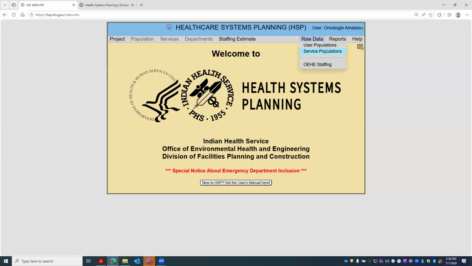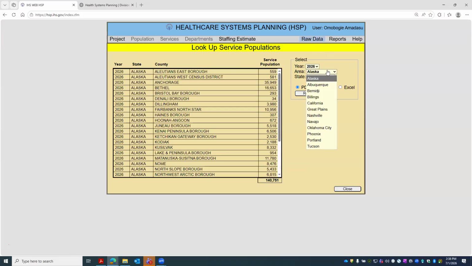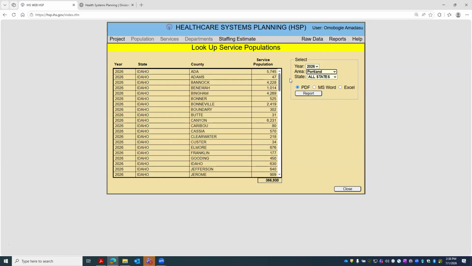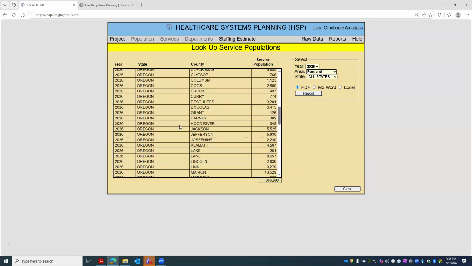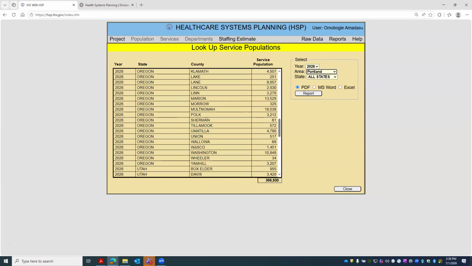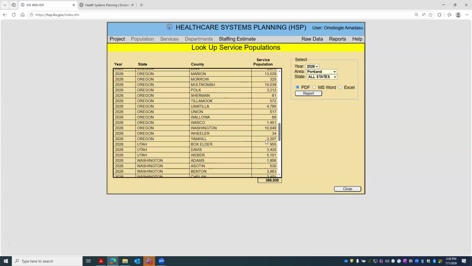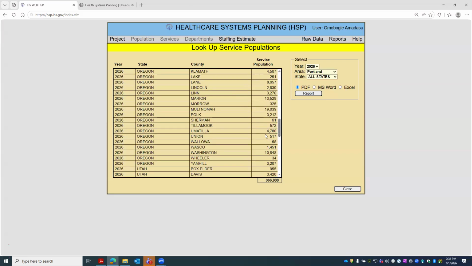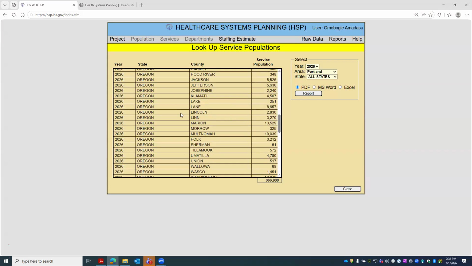So you're going to go to service populations. You're going to select the area that you're part of. I'm saying Portland area. And you want to select the state and county that you are in. I don't know what county Portland is in. Maybe it's in Washington County, since there's a lot of folks here, maybe this one as well. But you just want to confirm that you have at least 2,000 service population.